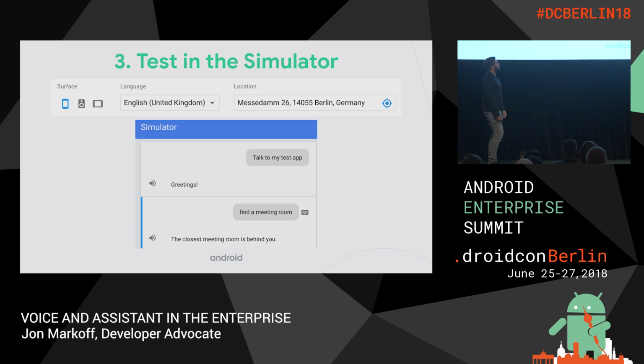One thing you might notice is Dialogflow is very good at inferring what you meant, and that's kind of the hard part about natural language processing. I could say, find a conference room, find a meeting room, or some other permutation of that that's kind of far off, and it will still know what you meant, which is pretty nice.